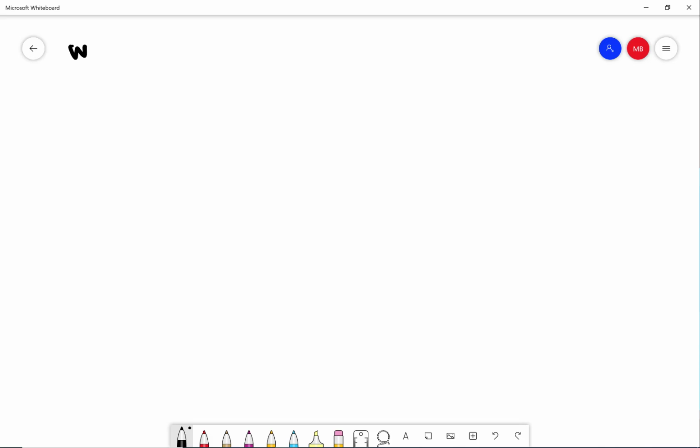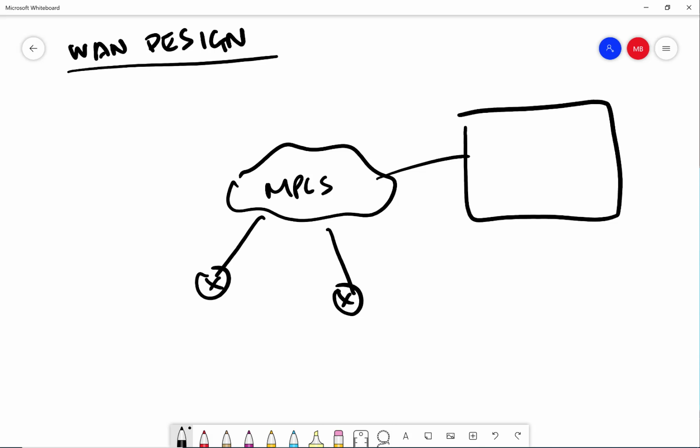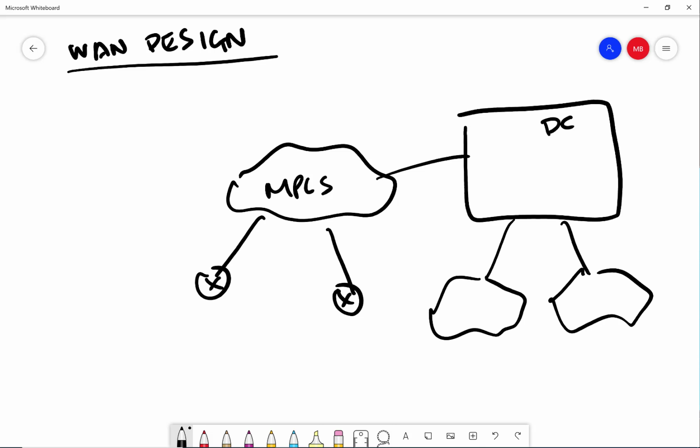So when we talk about WAN design, many people think, alright, let's put some routers in. We have an MPLS network, and then some routers here, here, and here, and then we have some kind of data center up here, which has access out to the cloud or the internet. You get the picture.